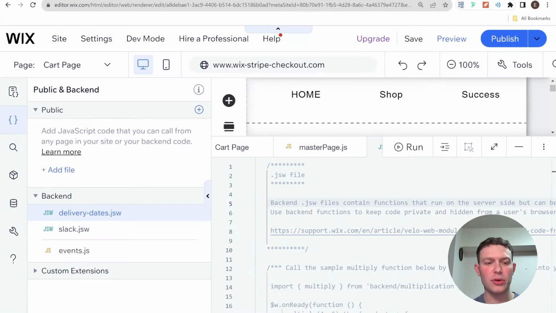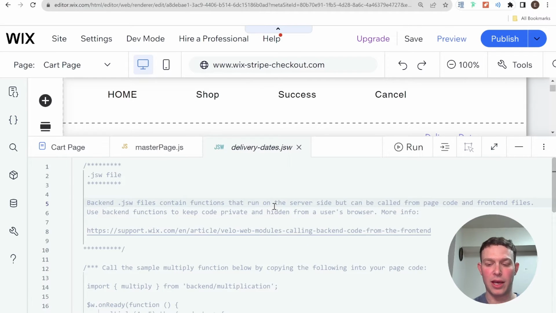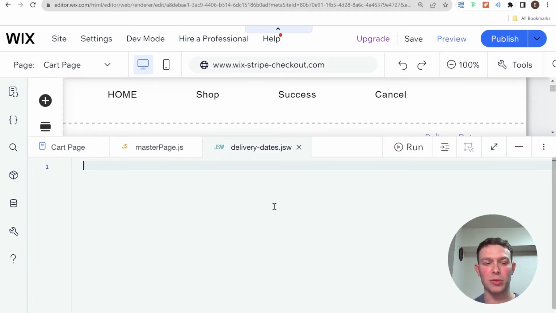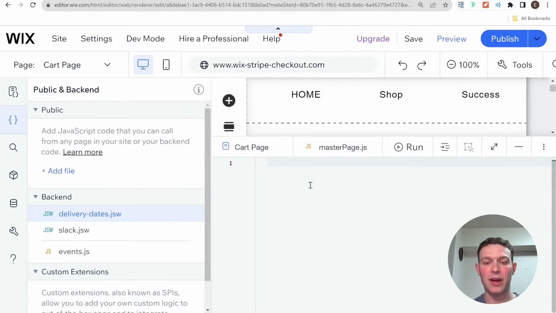So here I am in the backend of my Wix code, and you'll see I set up here a file called deliverydates.jsw, and you can ignore these other files here. They're just from other tutorials that I've done. So really you only need this file right over here, deliverydates.jsw. And then I'm going to get rid of all the boilerplate text that comes in the file. And I'm going to create a function. And this function is going to take a delivery date and get a cart ID and update our collection.